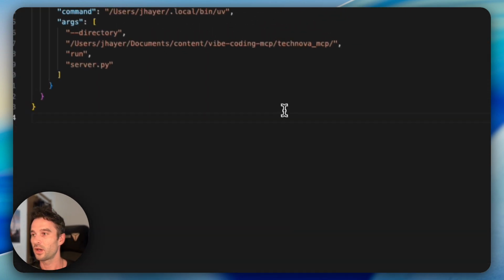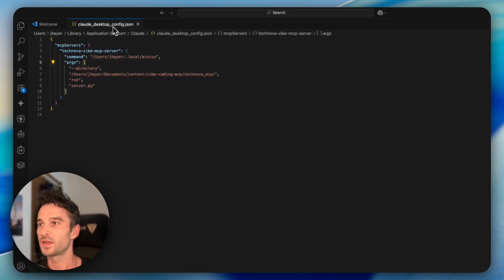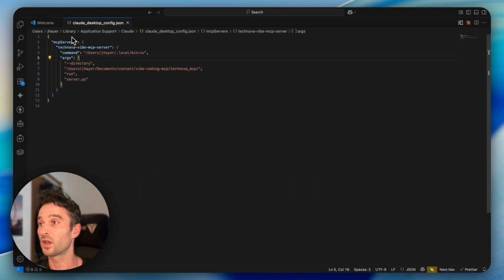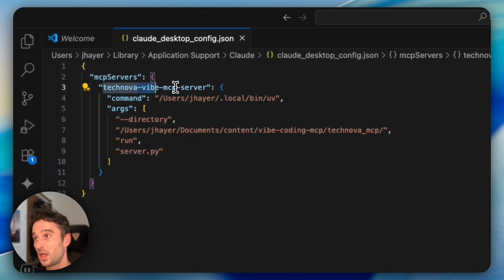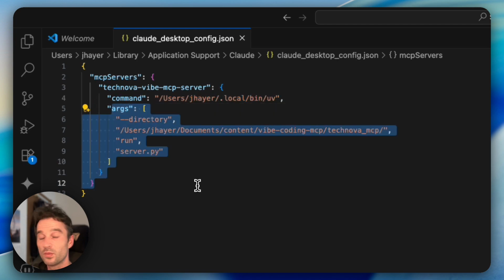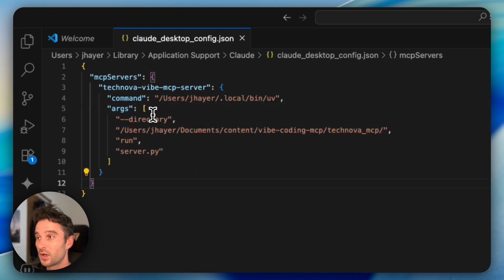So therefore I'm opening up here the Cloud Desktop config JSON that you can find in your users folder inside of library, application support, Cloud, and then here this JSON. What we now need to do is to configure this new vibe coded server. And so again, we have here the name of the server and we have the command. So I really specify here where UV is because we need UV to run it. And then the arguments, so where we can find the server.